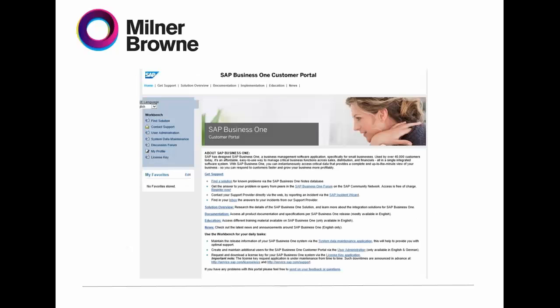So here's a print screen of what the portal looks like. As I say, you do need your S number to key in your S number and password to get onto this page. But once you have it, you can log in here at any time and it brings you into the customer portal where you can get support.